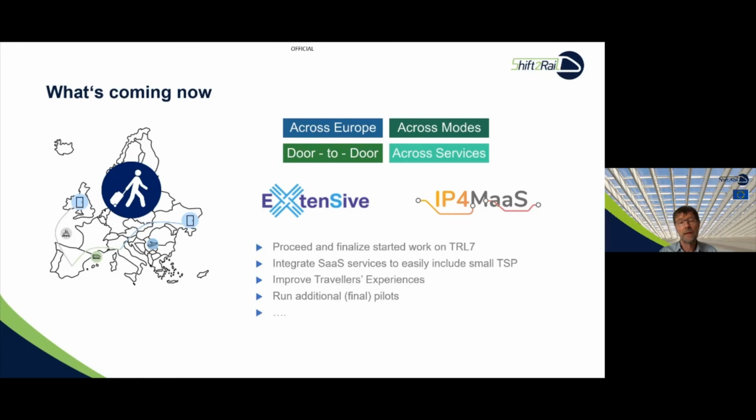So we have the project Extensive, in direct link to MaaSive. The idea of Extensive is, first of all, to go on with the work that we have started with, to put it onto a TRL7. Some additional features, and one of them is to integrate SaaS services, again, for easy integration of small TSPs. IP for MaaS, the follow-up project of Shift2MaaS, will run pilots as well. So the final pilots of the Shift2Rail joint undertaking IP4 initiative. We will see what IP4 outcomes bring us as the result of Shift2Rail. So this is what's coming now and in the future.